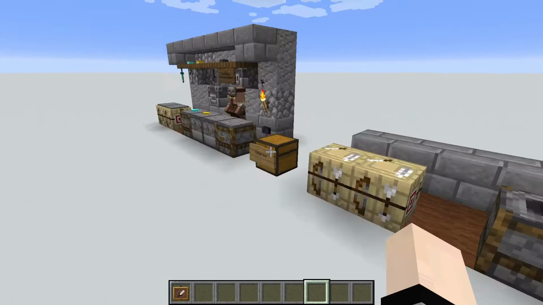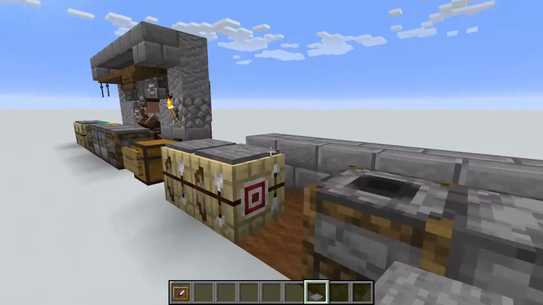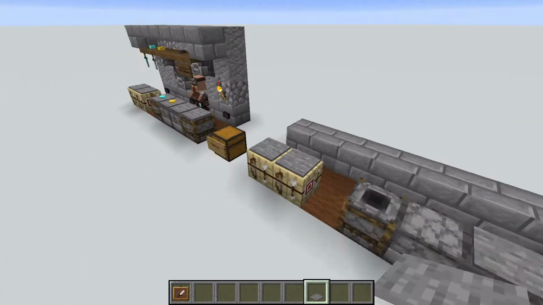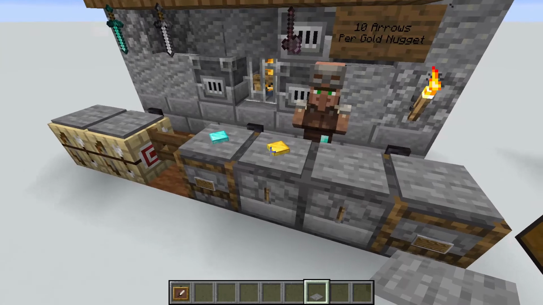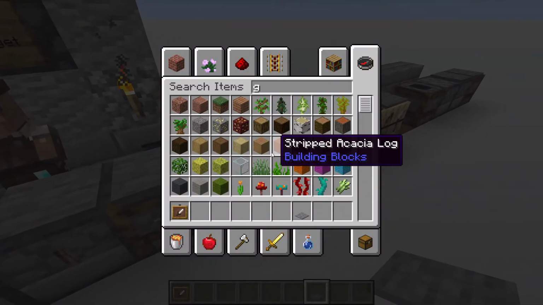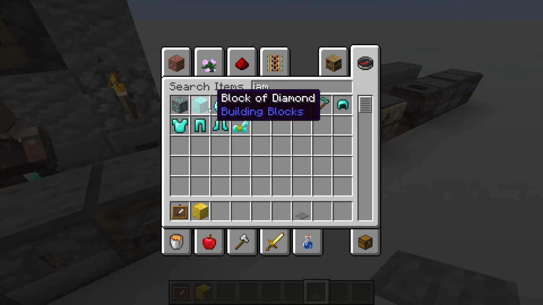Now that we have got that, we can go ahead and get our pressure plates, and we'll put 2 on top of here. For the time being, I'm just going to put 2 on top of here because it'd be easier to place the gold and diamond block first, once we have the item frames actually down. So let me go ahead and grab those blocks too. We'll get a gold block and a block of diamond as well.